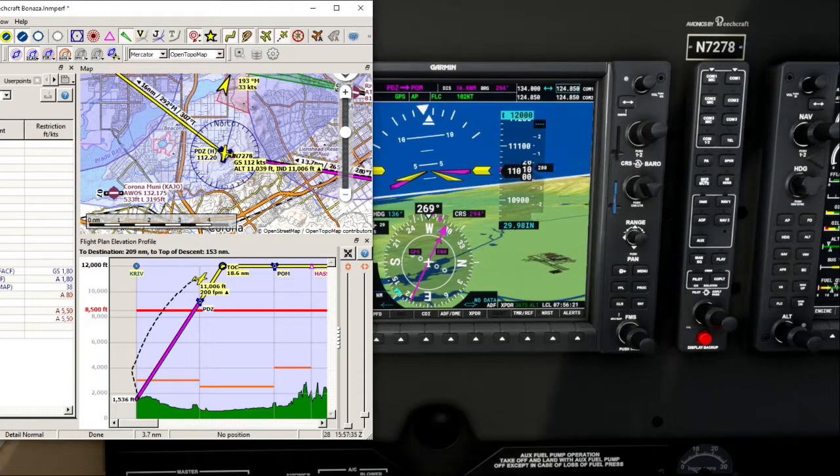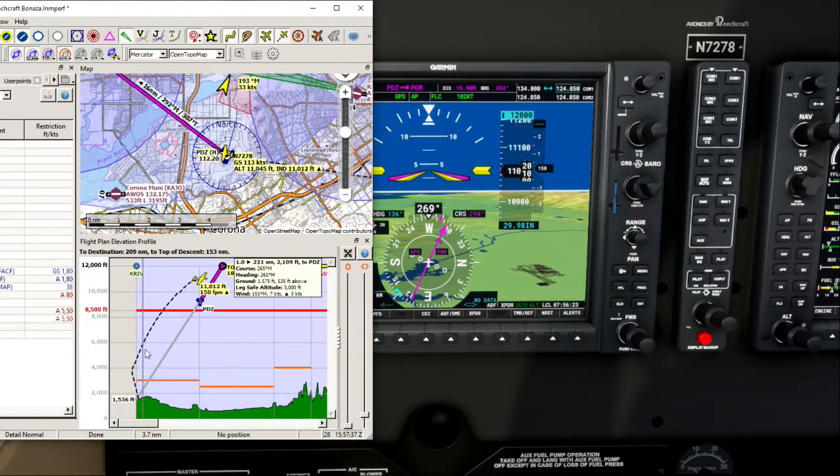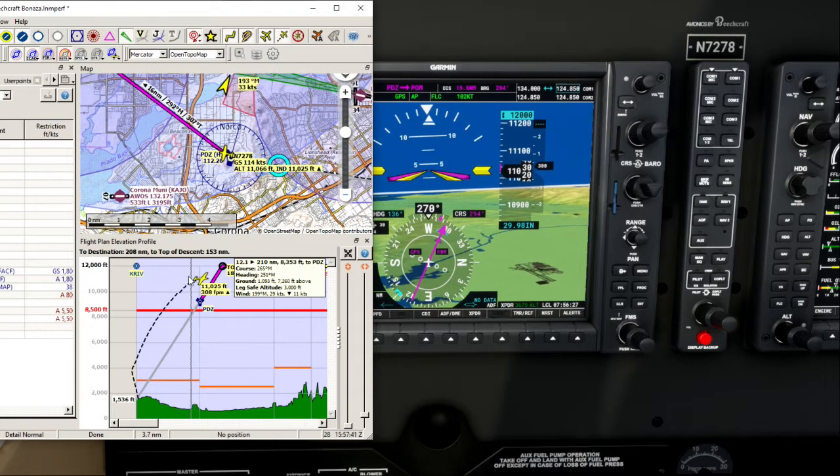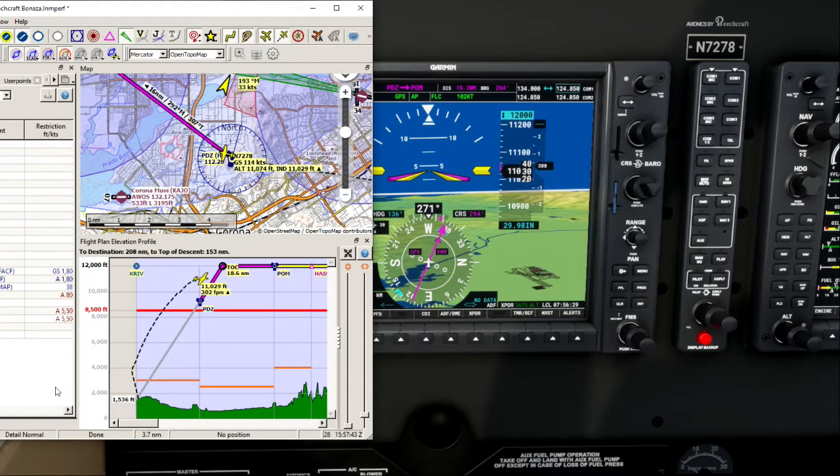So you can see how the plane's ascent has slowed down as we get higher.